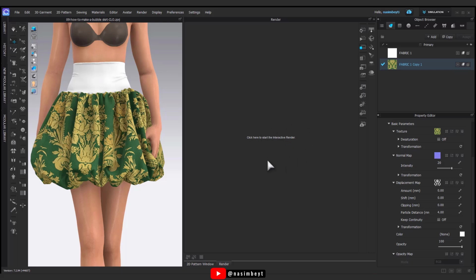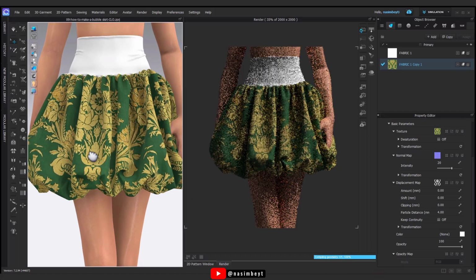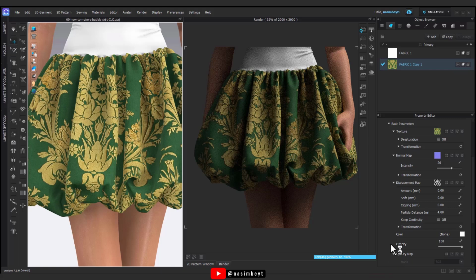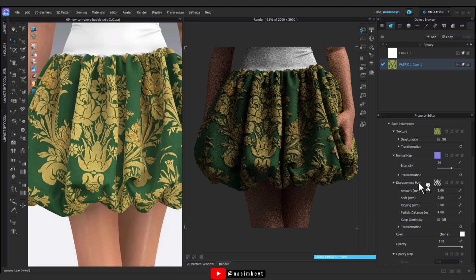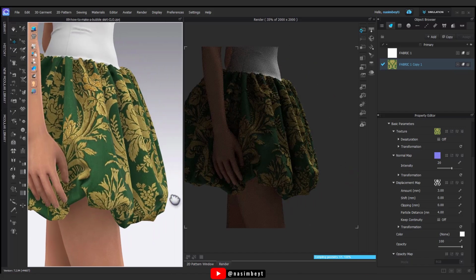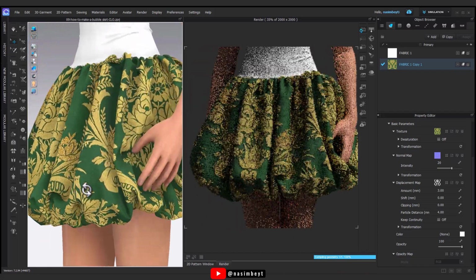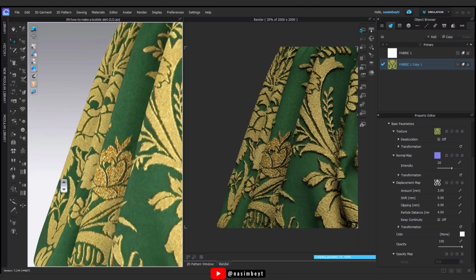Initially, there is nothing to display. By clicking on the interactive render, the output processing starts to display the rendered state of the image on the left. The amount in the displacement map section is initially 0. We set the value to 3 and press enter. After the render window is processed again, the bumps on the fabric are visible. These bumps are not visible in the left window and are only visible in the right window. With increasing this value, the bumps increase.